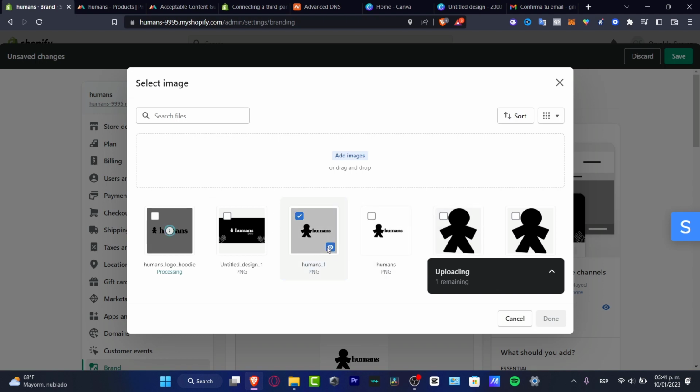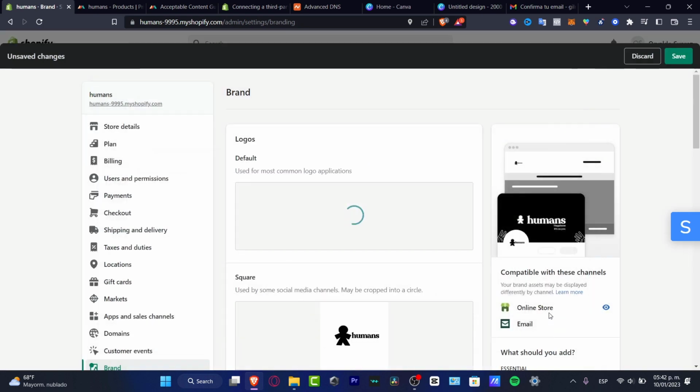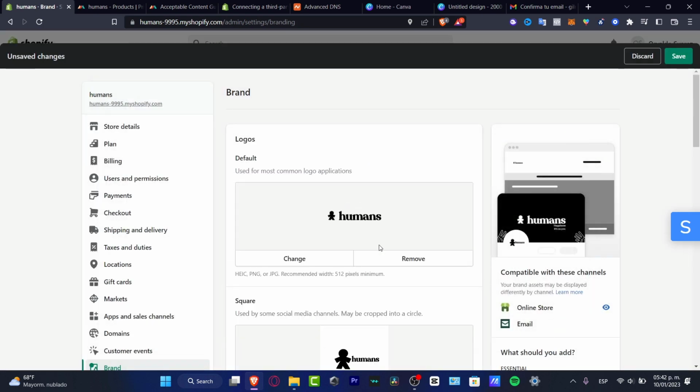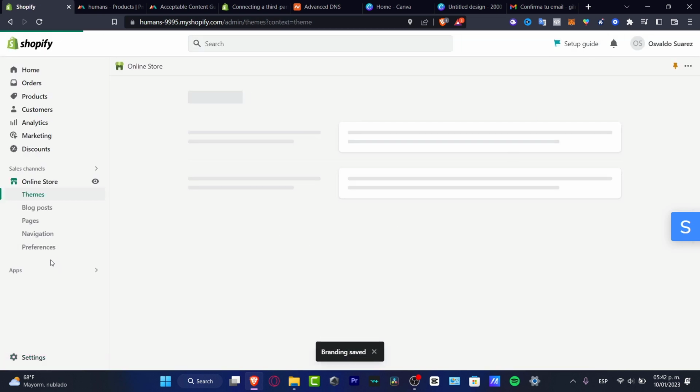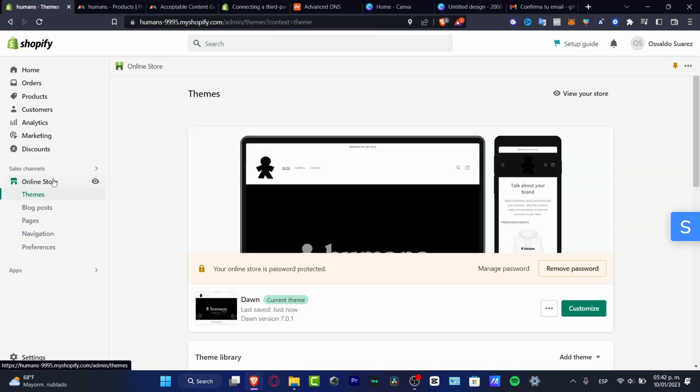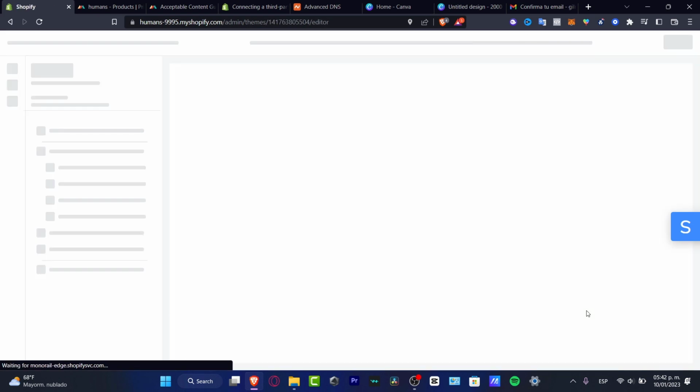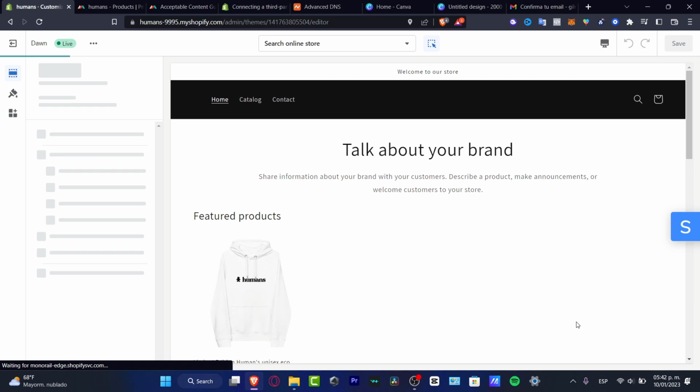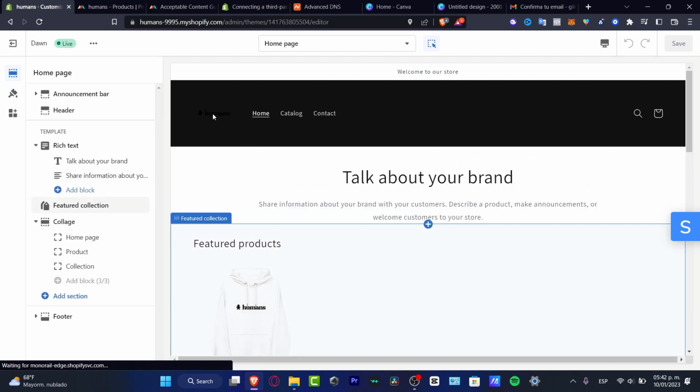I don't want to focus on the background square that appears in my logo. I just want to focus on the main logo. I'm going to hit done, and there we go. So this is how it's going to appear on my actual website. So go into save, and we're good to go. I'm going to go back into my online store once again, and once we are here, go into customize once again, and just like that, my logo has now been updated.